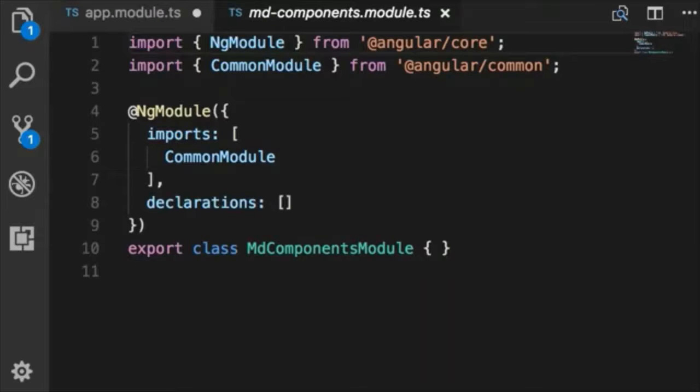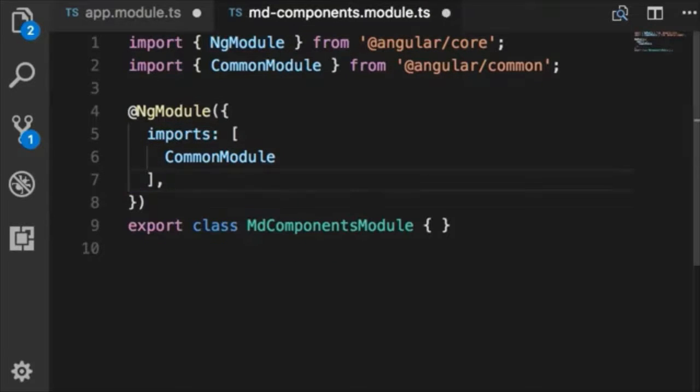So you can see we have a class called MdComponentsModule. This class, just like our app module, is decorated with the NgModule decorator function. So here we have imports and declarations, exactly like our app module. Now, in this module, we are not going to have any components. We are not going to have any directives, any pipes. So we don't really need this declarations property. Also, because we are not going to have any components, we are not going to have any templates.